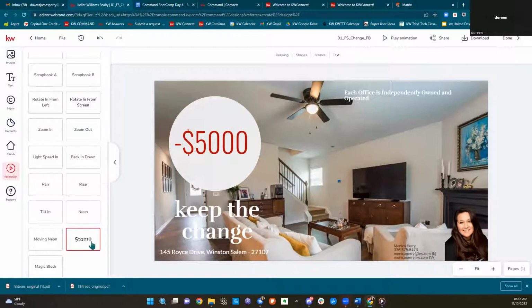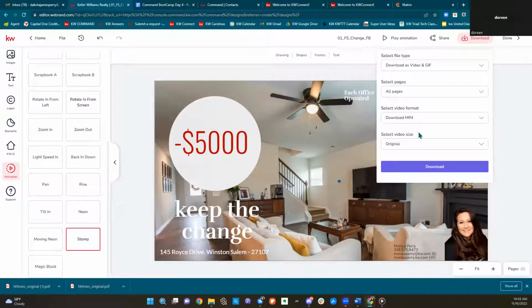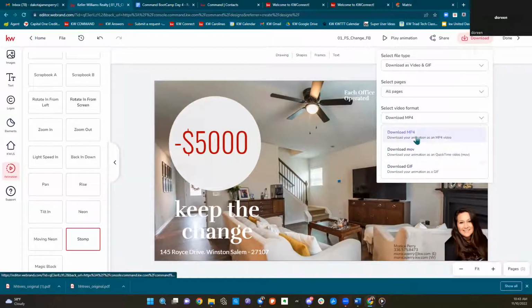If you're going to do it with the animation, we need to download the video. We can download it as a GIF, or we can download it as an MP4, or we can download it as an MOV file, whichever one is best for your purposes. But you definitely want to download the video if you want that movement. For those of us who aren't social media savvy and are starting to use Facebook, which one should I use? Probably an MP4. Okay.